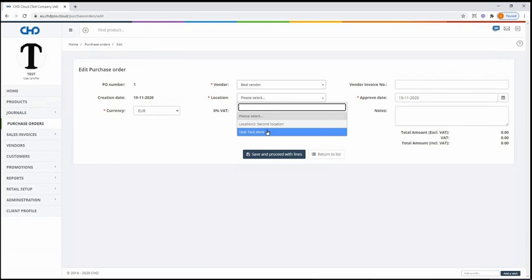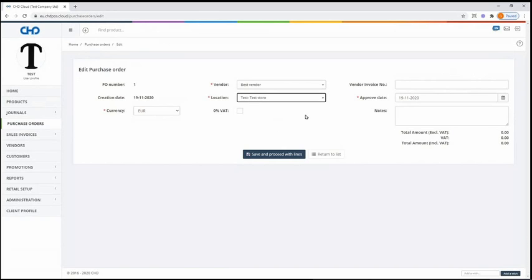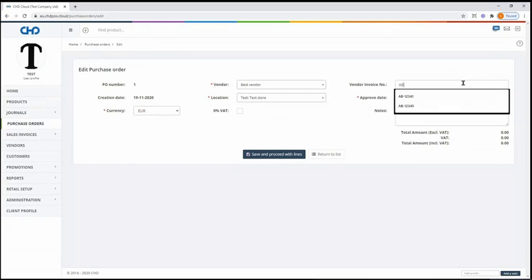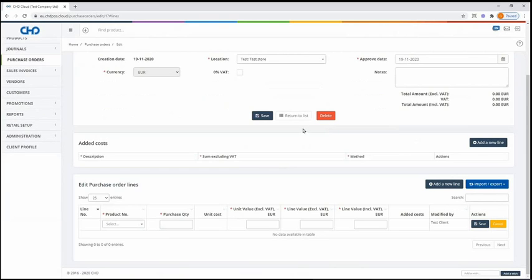Location, let's select the location we are buying into. As additional information, you can identify the original invoice number provided by the vendor. You can identify what will be the approved date of this information. You can add some notes if necessary. And once you are done with the header, you can save and proceed with the lines.